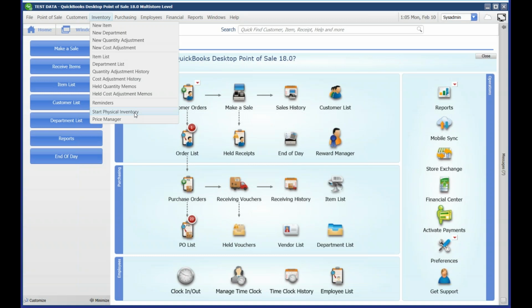Because if you're starting from different quantities on one side or the other, and then you're setting up the inventory counts at the end, you're going to get some discrepancies that we didn't necessarily want.